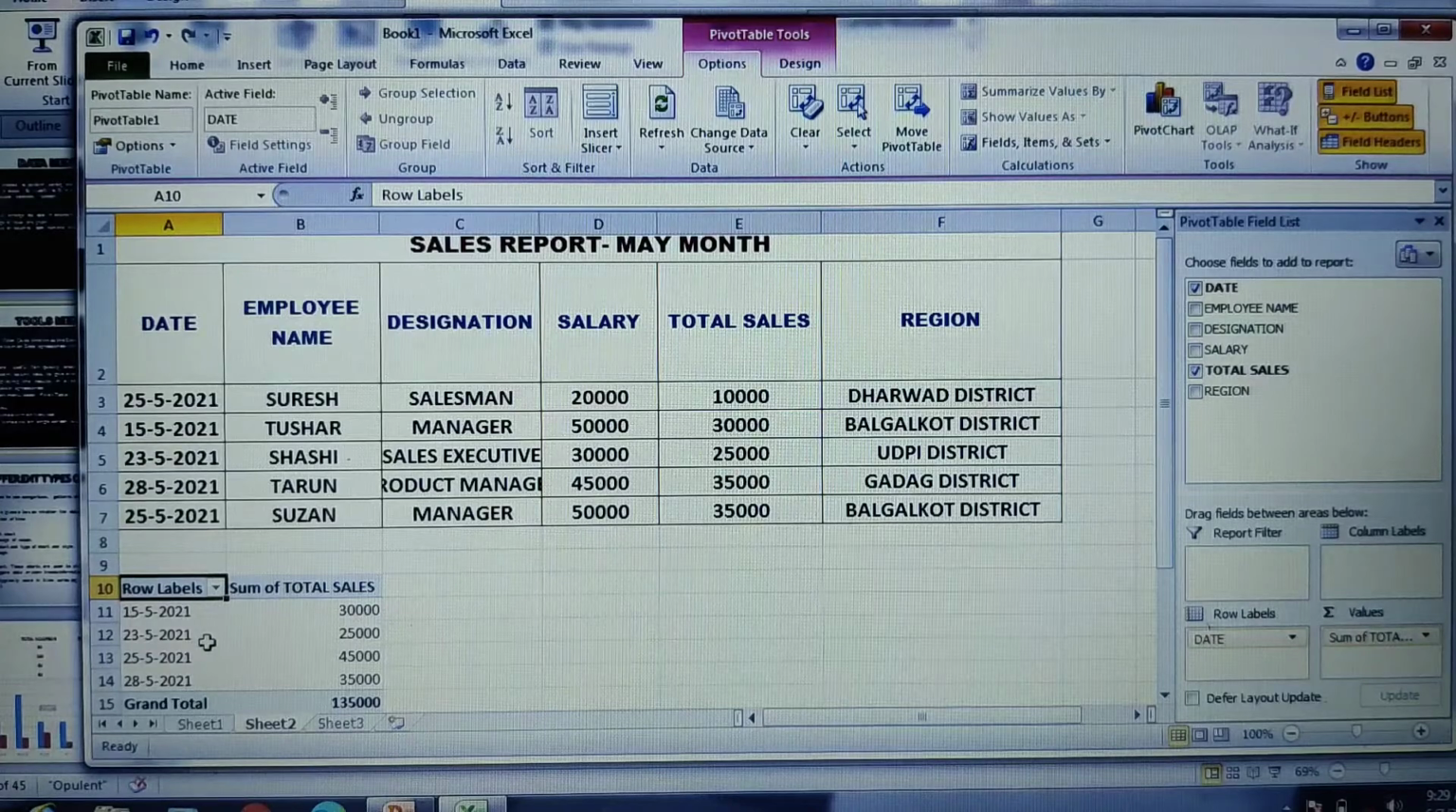You can see here your pivot table. On 15th, 30,000 total sales was done. On 23rd, 25,000 sales was done. On 25th, 45,000 sales was done.